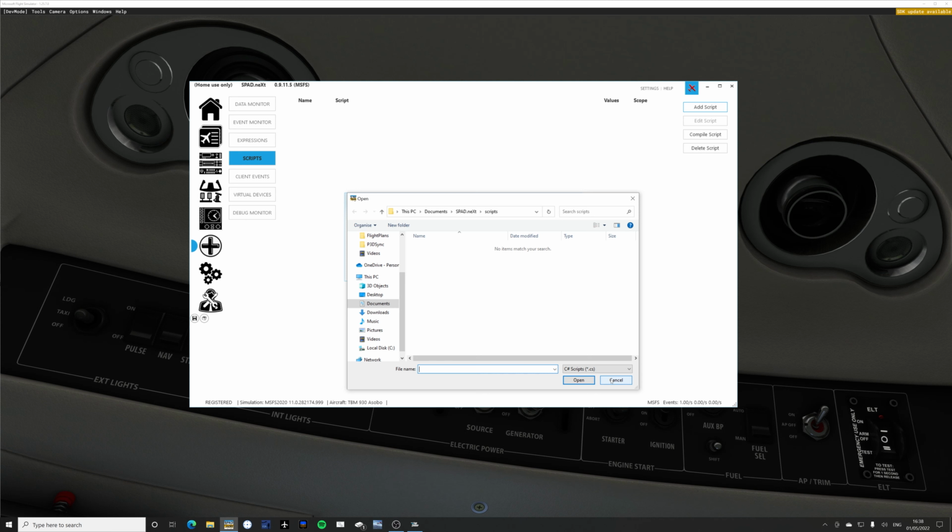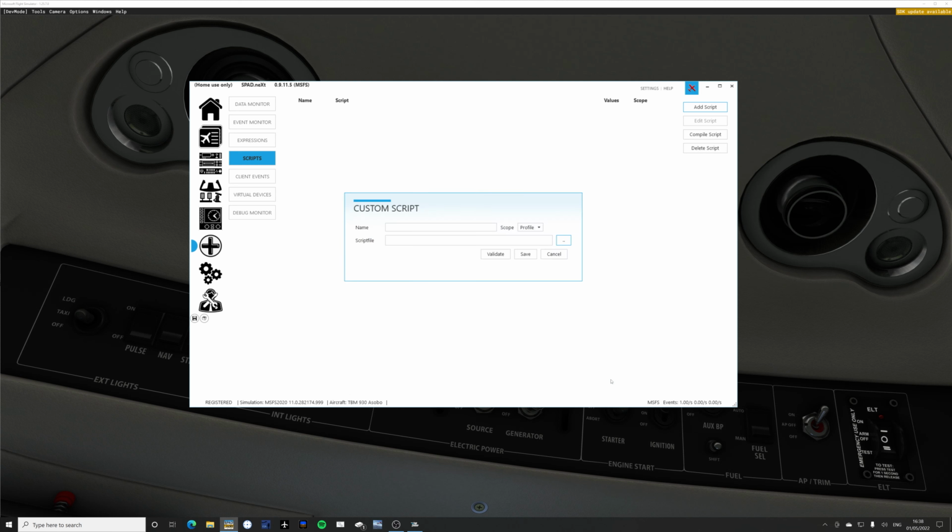But for basic customization, where you just want to play around with the internal state of SPAD, then it's very good. And there's some documentation on the SPAD.neXt website and on their forum. There's a GitHub page where you can download the SDK for this stuff if that is your bag. Let's get out of that.